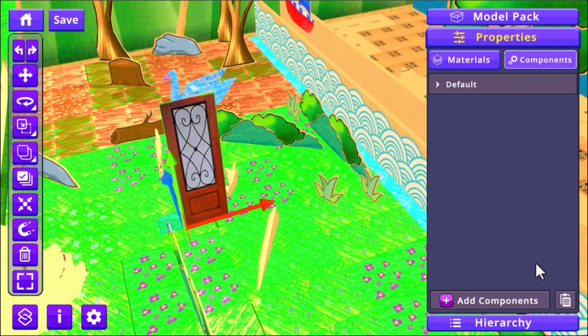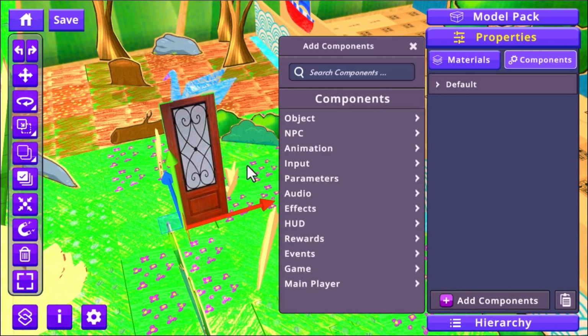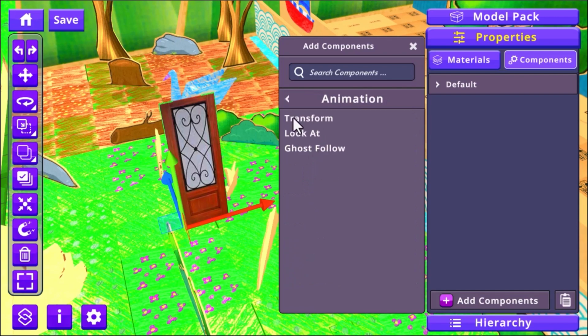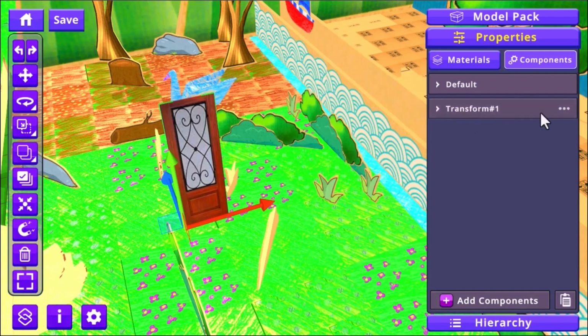And after that I need a transform. Actually, I need two transforms. One transform is for opening the door and the other transform is for closing the door. So let's go in here, and in the animation, let's add a transform. And I call this transform open door.